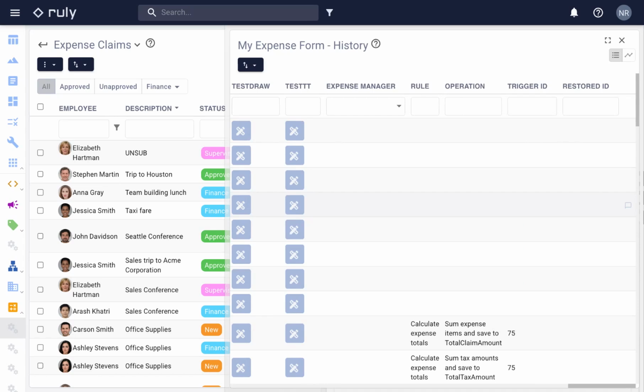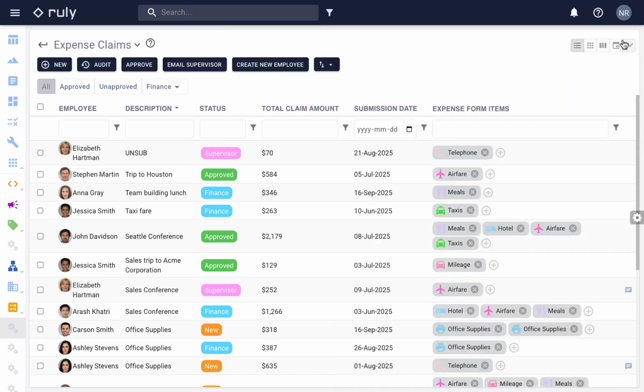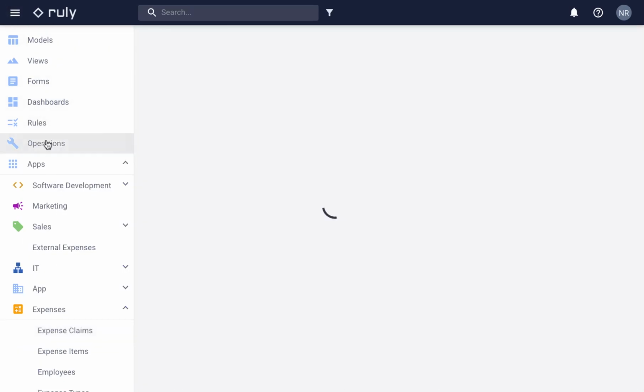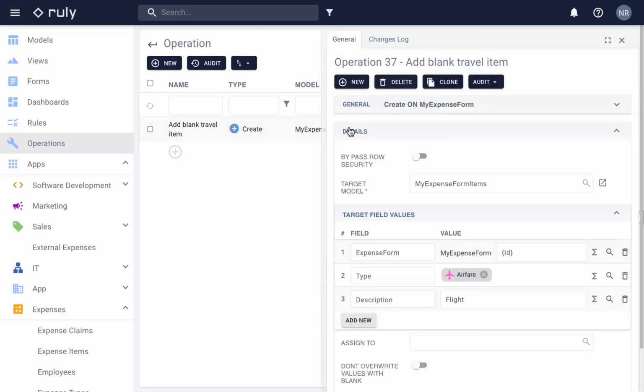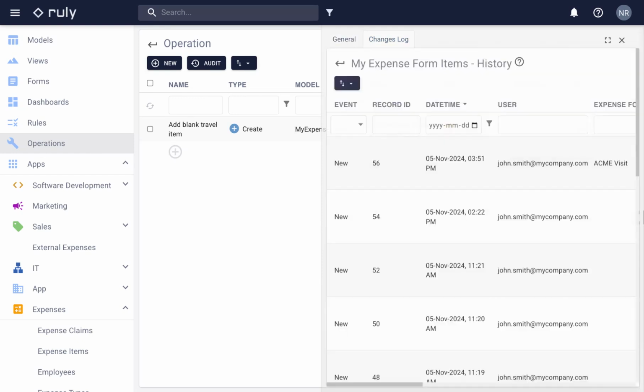Let's show how to use audit logs in rules and operations. Here we see at the top of the operation form there is a Changes Log tab. Click on this tab to view the audit table for this operation. Here we see a list of all the new records created with this create operation in chronological order. The Changes log is available on all transaction operations that can create, update, or delete records.